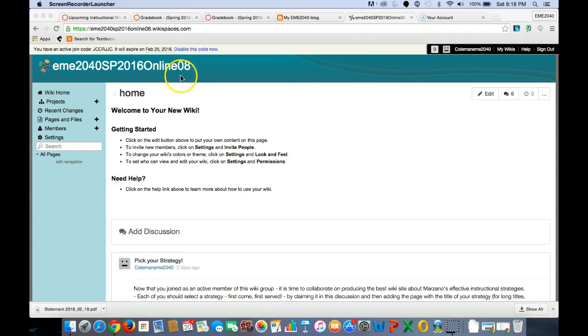So I'm borrowing Group 8's wiki page, and you can see on the left-hand side there are some navigation places, and right here you can see that we're on the home page. The home page is one of the pages that you will collaborate on to create. You'll collaborate with your teammates.